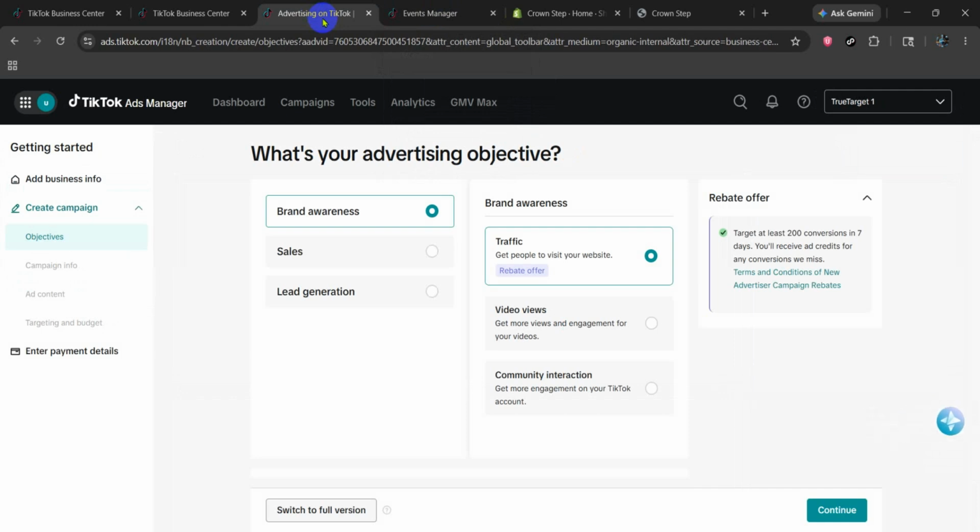Alright, let's talk about the first column, brand awareness. Inside this section, TikTok gives you three specific tools. Let's break them down so you know exactly which one to click. First up, we have traffic. Think of traffic like a digital bridge.